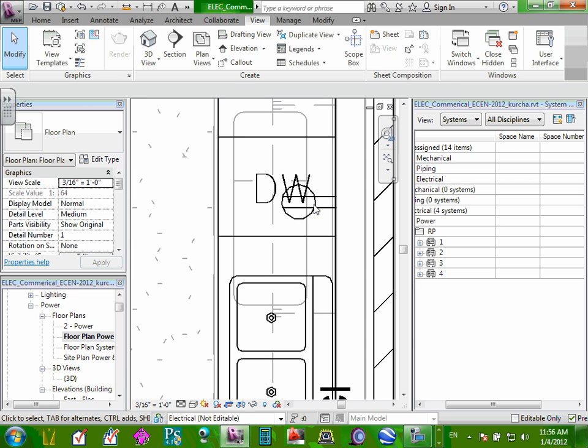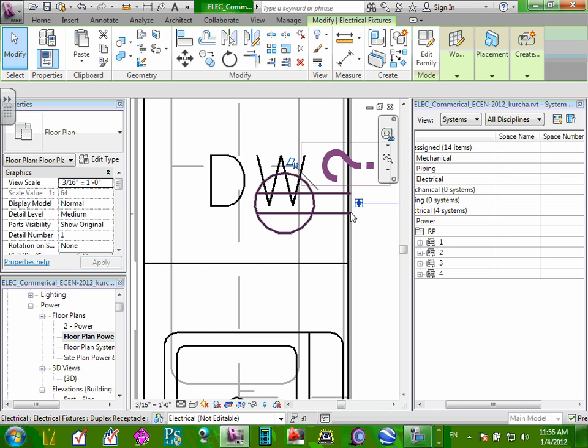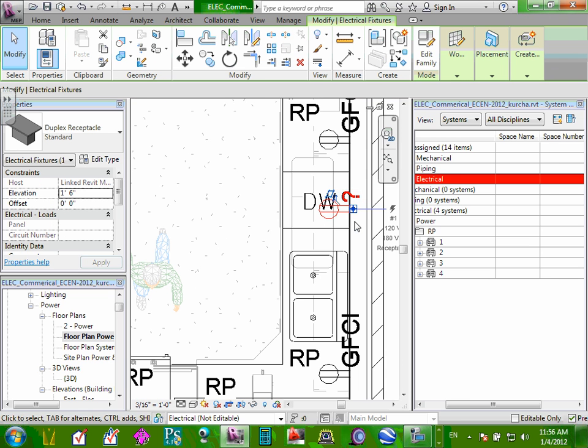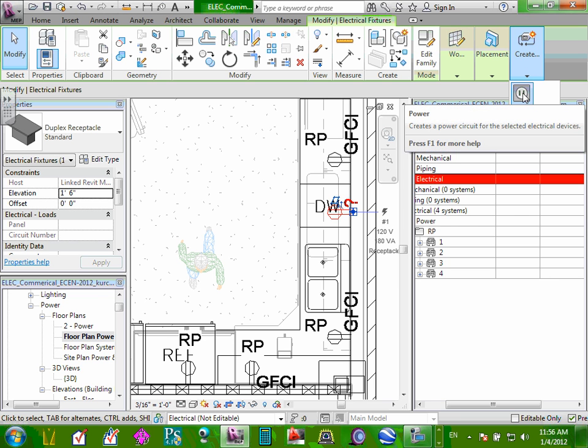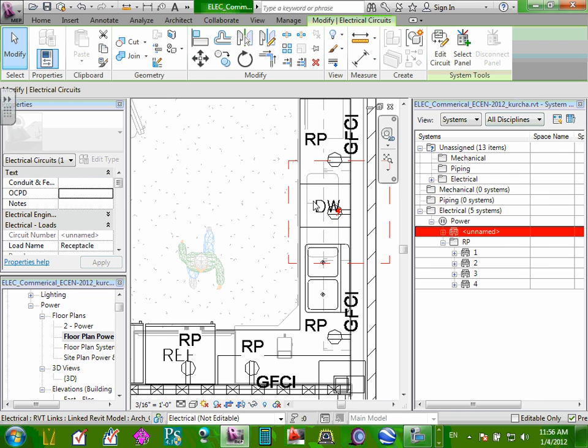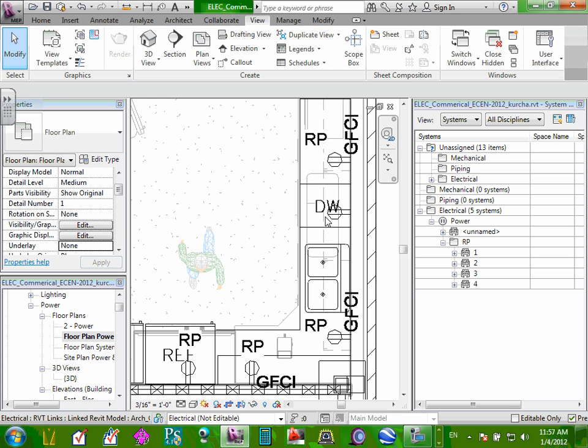Let me go to the dishwasher. Way at the end of the dishwasher where you can grab it. Click on the dishwasher circuit breaker receptacle. Same thing. See where it says power here? Click on power. I'm going to assign dishwasher. I'm going to say dishwasher load name and apply it. I like to always hit edit circuit and finish, personally.